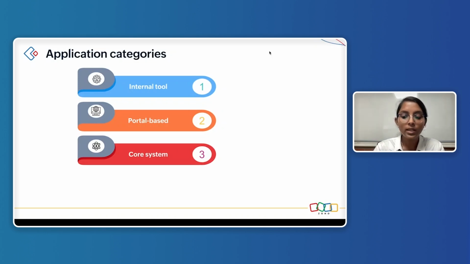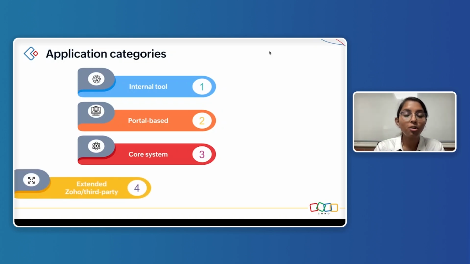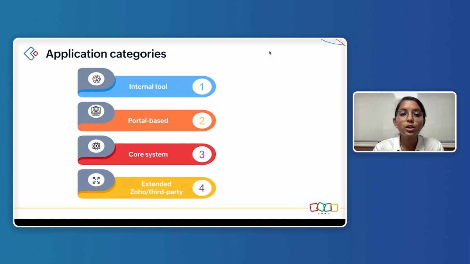And at the end we have the extended Zoho or third party application. So if you are connecting your application with any other Zoho products or any other third party application for functionality, that can be categorized under the extended Zoho or third party application. So these are the four major categories.